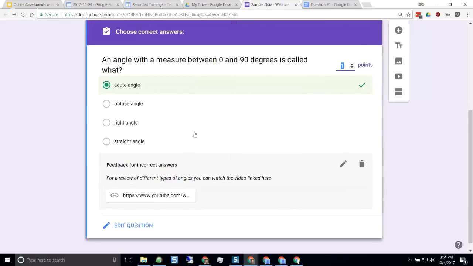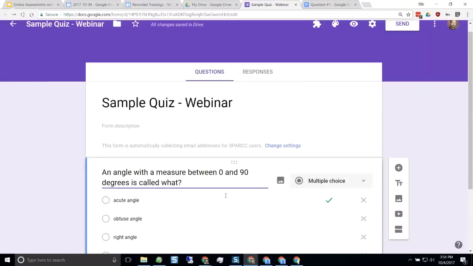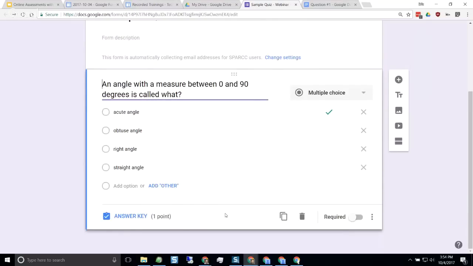Now, when you're all done with the answer key for that question, you're going to need to click the link that says Edit Question to pop out of answer key mode back over to the regular edit screen. So click on Edit Question, and now we're back to where we began. You're going to have to do that for each question. Anytime you add a question, you'll need to hit Answer key, take care of the points and what's the correct answer, and then pop back out over to the regular edit screen.